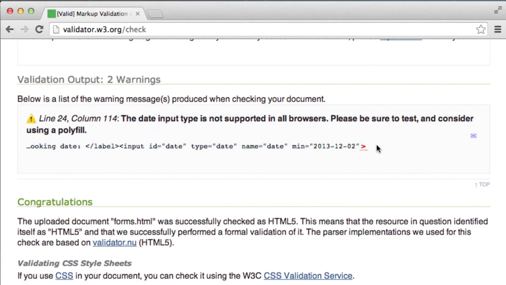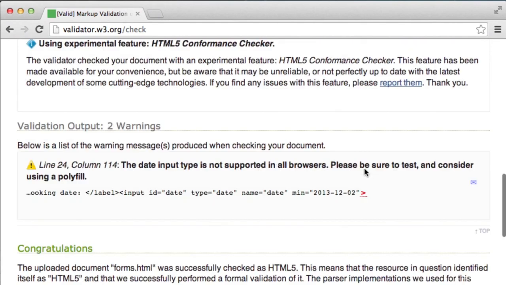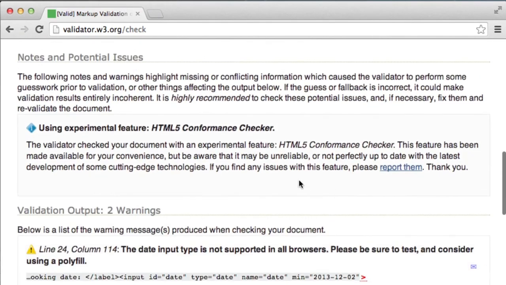Hopefully one day soon in the future this will actually be a recommendation or be fully supported, because it's actually a really cool input type and it's very helpful. So there we go, we have a valid form in HTML5.